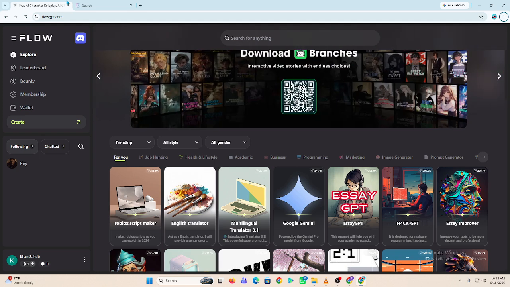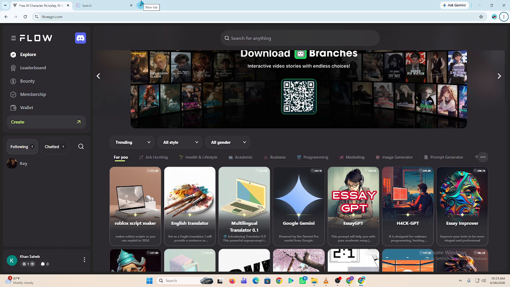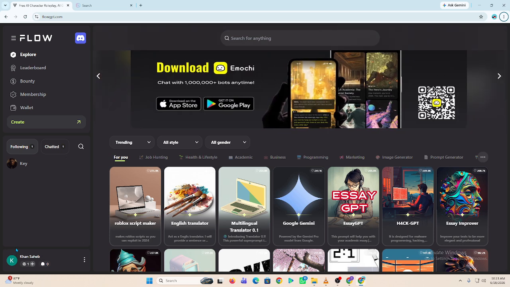Hey everyone, if you're experiencing FlowGPT login issues in 2026, you're in the right place. In this guide, I'll show you several ways to fix common sign-in problems and regain access to your account. First, login problems can happen because of incorrect passwords, browser issues, expired sessions, or temporary server outages.